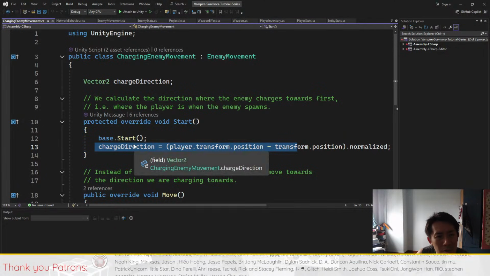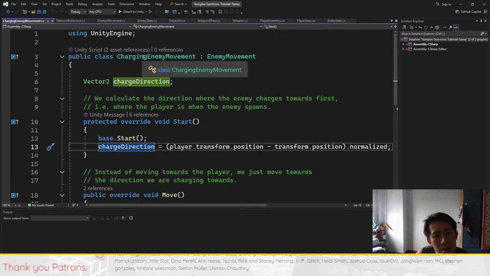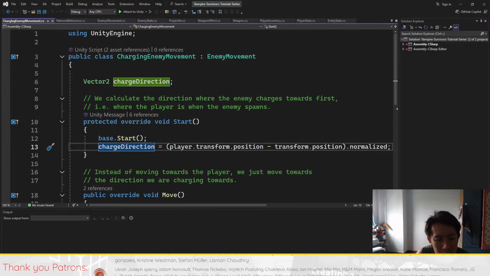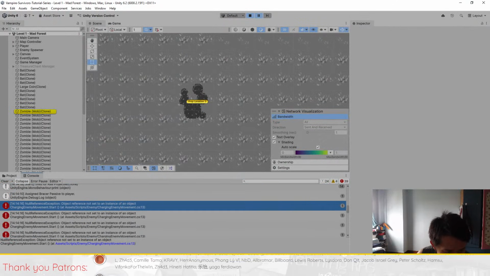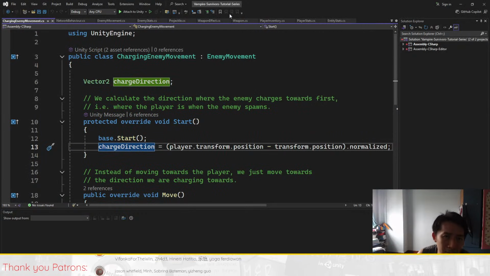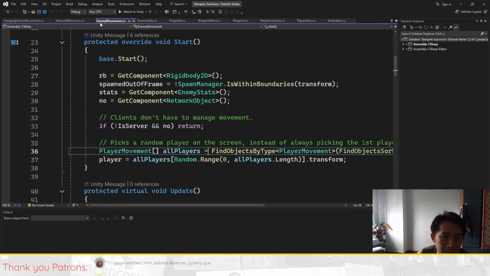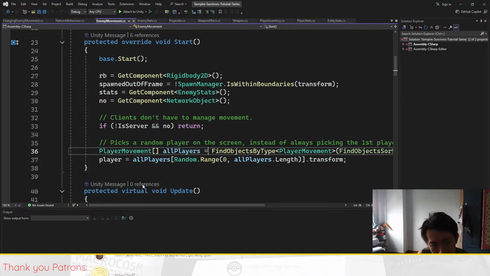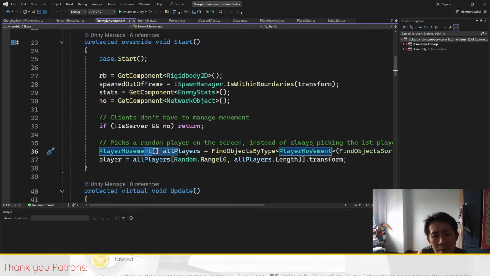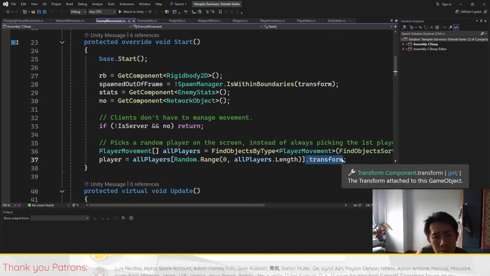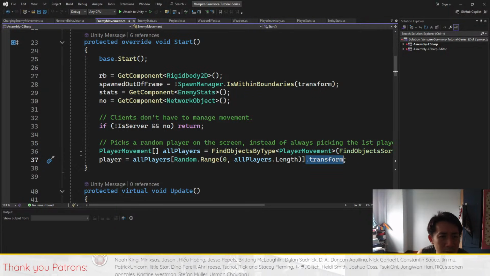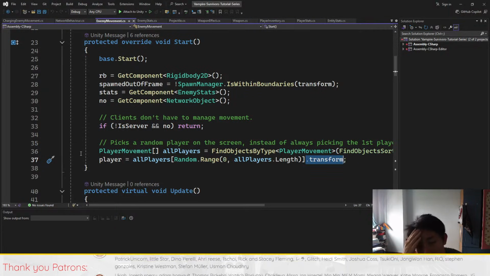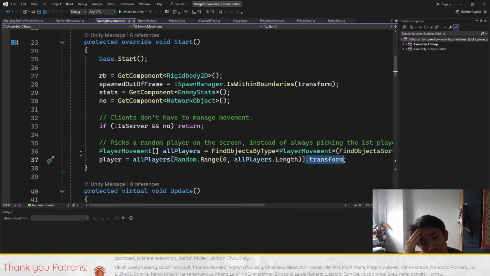Change charge direction. So what's the issue? The issue is that, I mean, the player is not found. Find objects by type. I mean, this gives me all the players, right? So what's going on here is that no player movement is found. I mean, it's in the game, right? Why is this a problem?